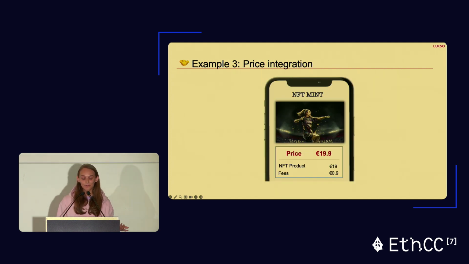A third example could be price integration. So if we imagine a football fan that is completely a fan of Alexia Putellas, who is a Spanish football player, twice winner of the Ballon d'Or, well, they would see the price of the transaction fee impacted in the price of the NFTs. And like this, they will not have to care about the price of the fees, because it will be directly included in the price of the NFT they buy.